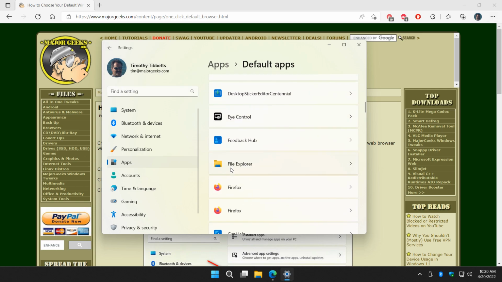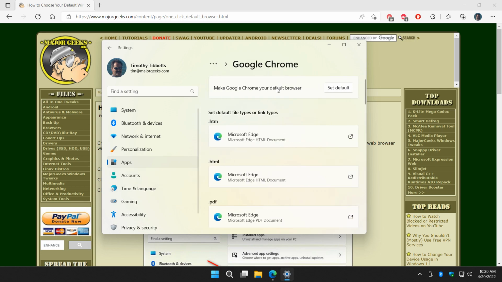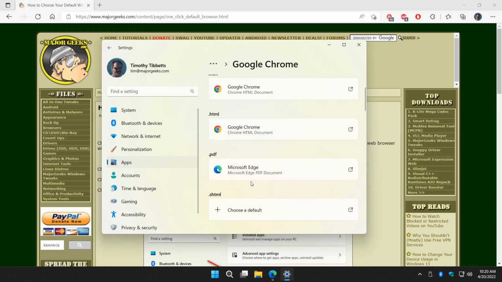So once again, I'm using Google Chrome. I actually use all three browsers for testing, but there's your Set Default. Note the check mark. There you have it, and it should take care of everything. But as always, it's not perfect.